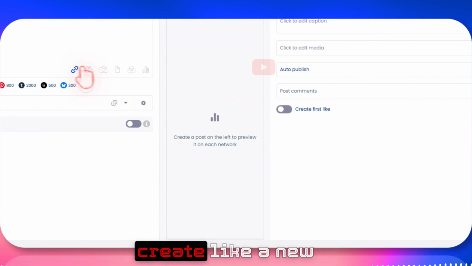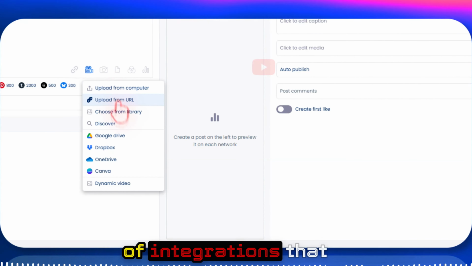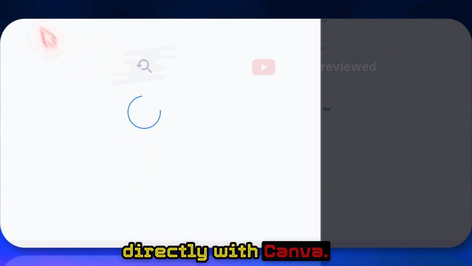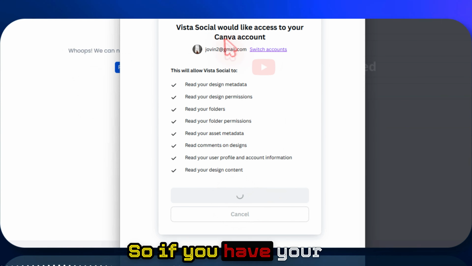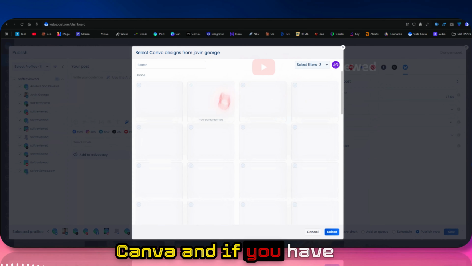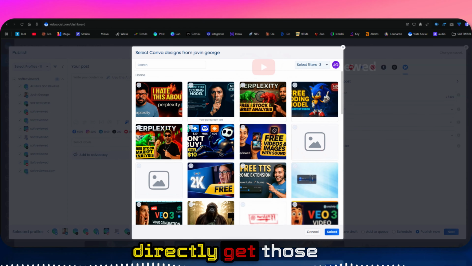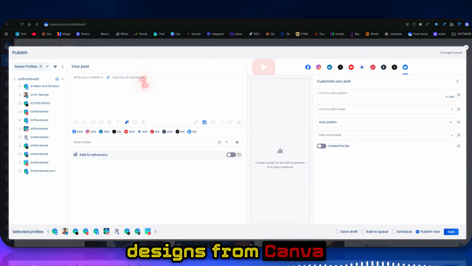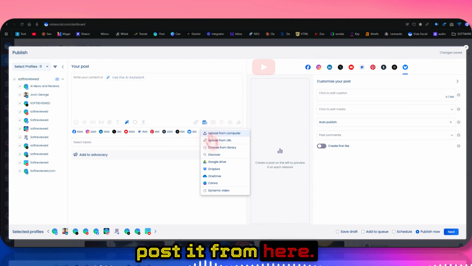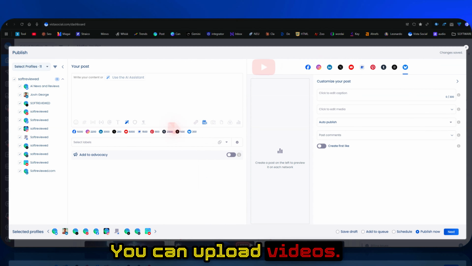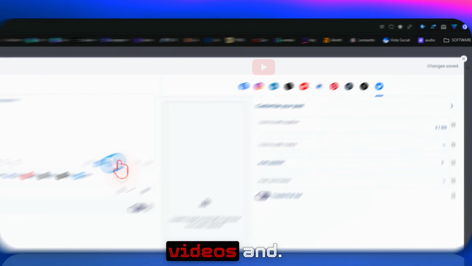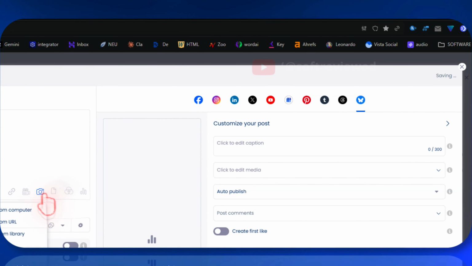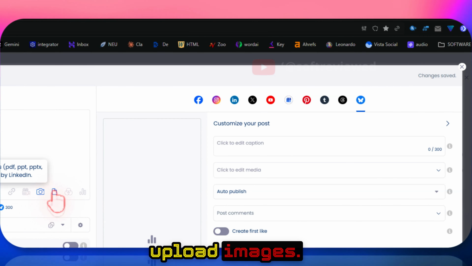So if you want to create a new post, see the number of integrations that you have. Integration directly with Canva. So if you have designs in Canva, you can directly get those designs from Canva, click on it and post it from here. You can upload videos, it also supports videos, and you can also upload images.